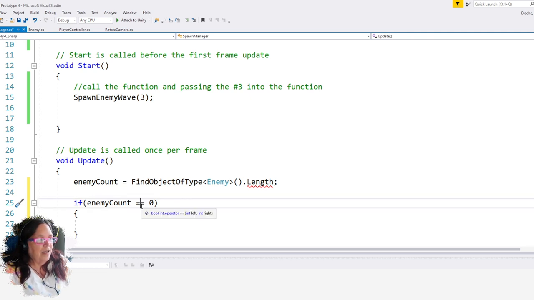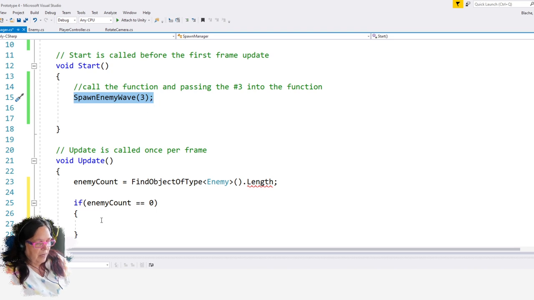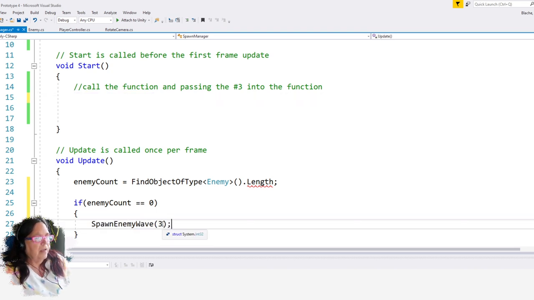If we just had a single equals, that would be setting the count to 0, and that's not what we want to do. So then we're going to spawn the enemy wave. Let's take it from here and get rid of this. We're actually going to cut it from there. We don't need it, so we're going to put it there. I'm going to get rid of that number 3 there because we don't want that.